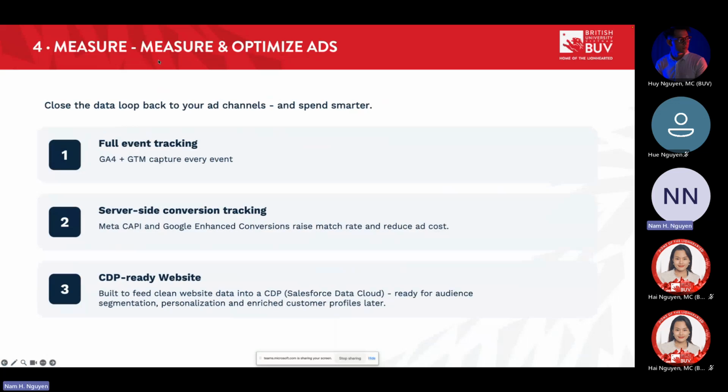And the final stage is about how we measure and how we optimize ad. So one is full event tracking. So all the website, GA4 and GTM. So we capture every meaningful event on the website.